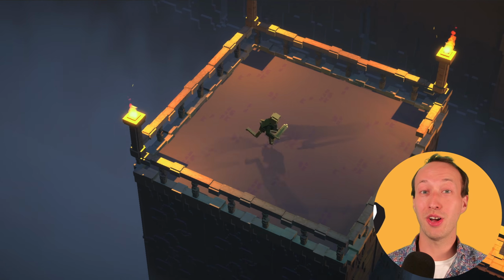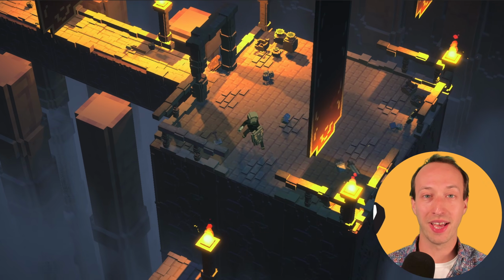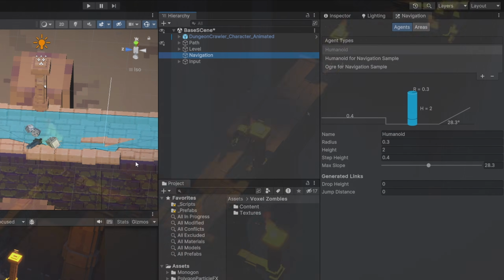In this part, we are going to focus on implementing the jumping mechanic to our character's movement. Unity's navigation system can generate off-mesh links or NavMesh links that allow us to jump, and by default we can go to the navigation tab, and at the bottom we can set the generated links, the drop height for example to be 5 and the jump distance to be 5, and let Unity generate those NavMesh links.